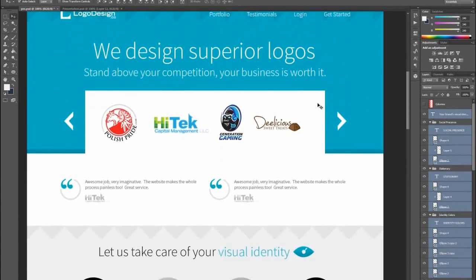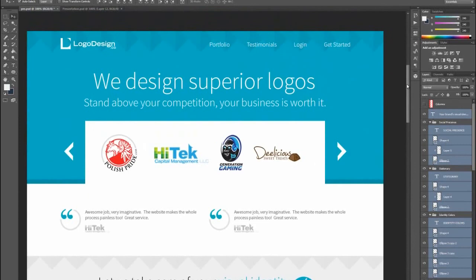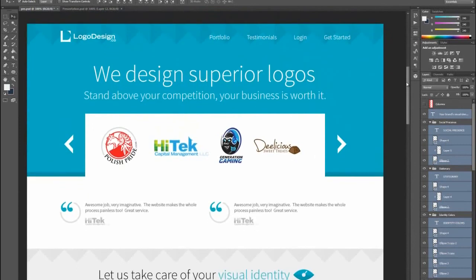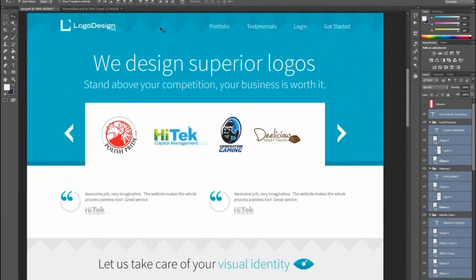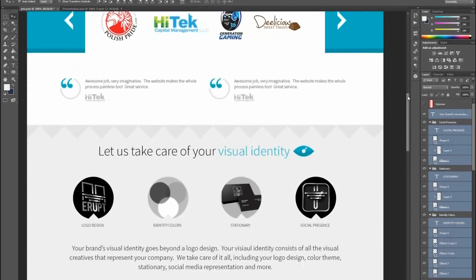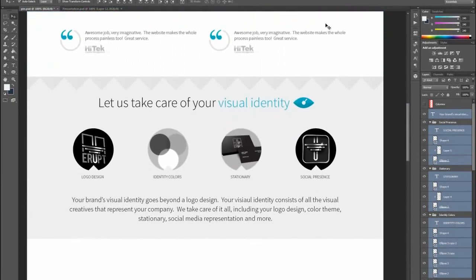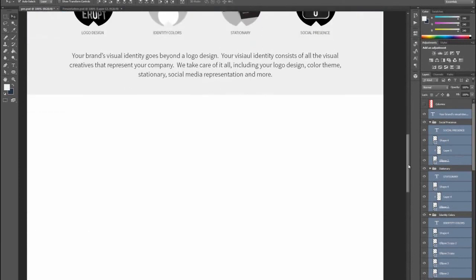Okay, that's cool. Now, one of the things I wanted to do is when we're actually live in the browser with this design and we scroll down, the nav bar, with logo design, portfolio, testimonials, login, will just come with us. So as we're scrolling down, this bar will stay at a fixed position.